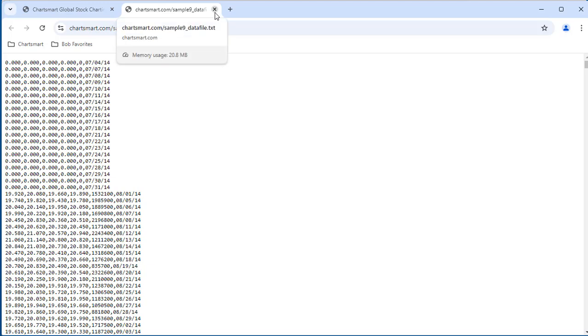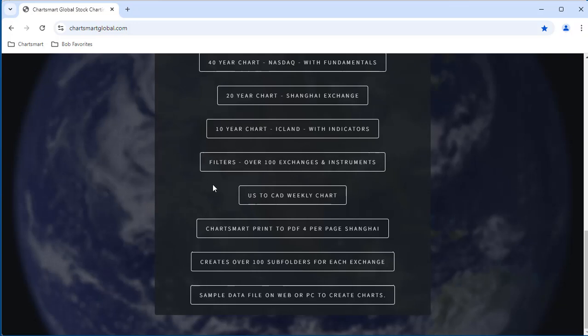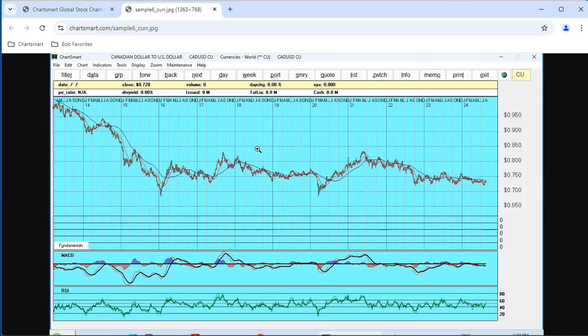Okay, so it's no longer on your hard drive. It actually is on the internet on our site. And this, of course, allows us to access other data, similar data from other sites that might offer it to individuals such as yourself. And ChartSmart becomes a tool for accessing that information and organizing it on your computer, presenting it into the charts, as I showed you. For example, this is a currency chart for the Canadian to US dollar.